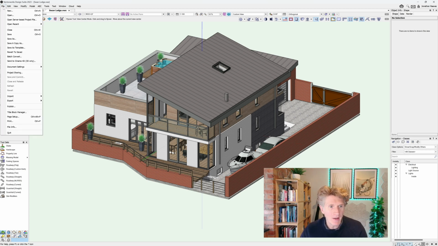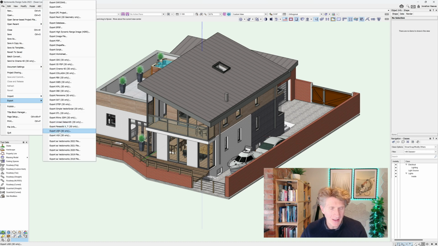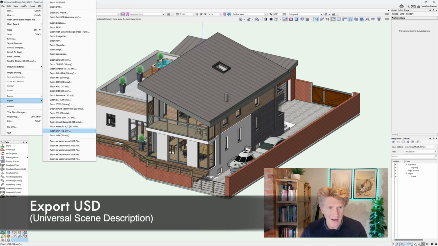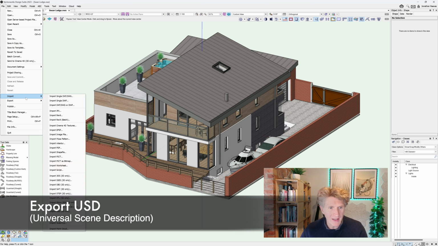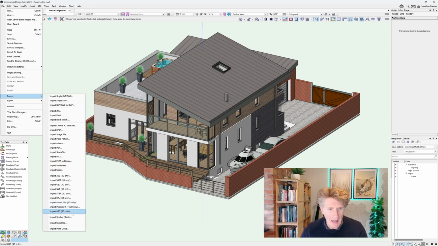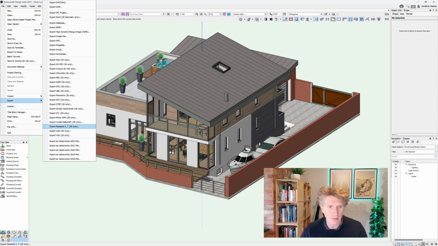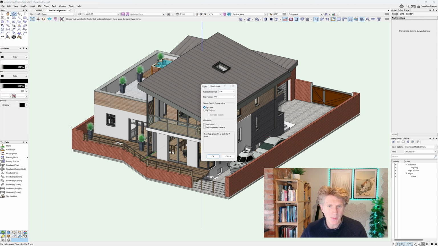So what we're going to do is go up to the File menu, drop down to Export, and you can see that USD is available as an export format now. Just by the way, we've also got the import USD as well. So we've got both import and export USD, so it's a really nice addition to Vectorworks. Let's go ahead and click Export.